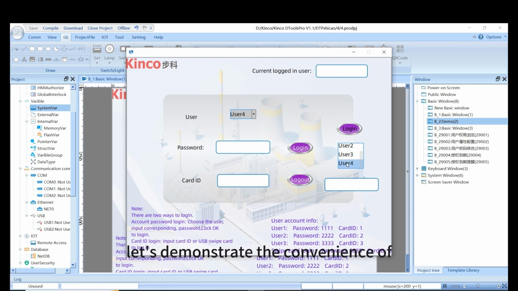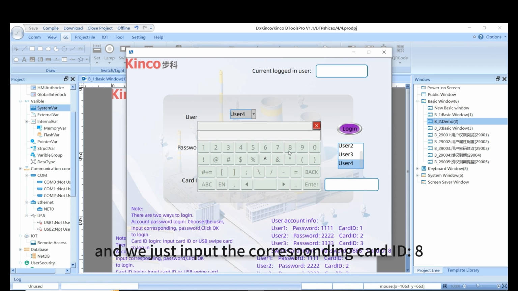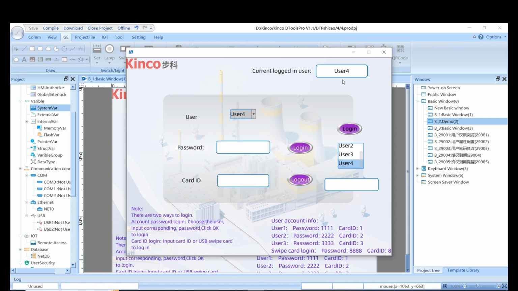Let's demonstrate the convenience of logging in with our card number here for user 4, which is swipe card login. And we just input the corresponding card ID, 8. And see that it has successfully logged in. We do not need to perform any other operations.